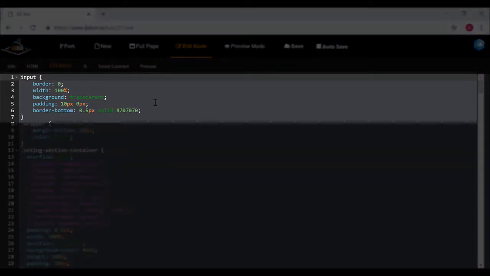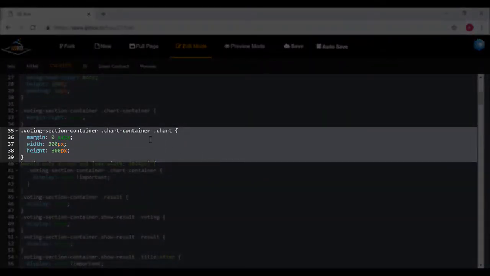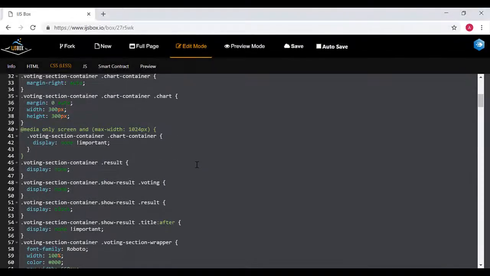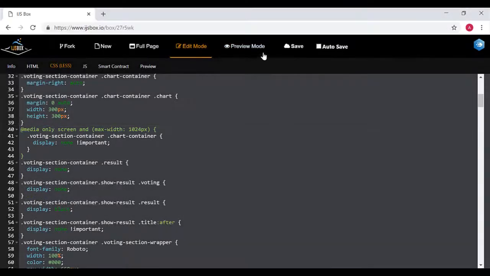For example, the following segment describes the properties of the HTML tag input. And the code segment here describes the properties for the class voting section container, chart container, and chart. And the following segment describes the properties of the voting section container and chart container classes on device with maximum screen width of 1024 pixels.